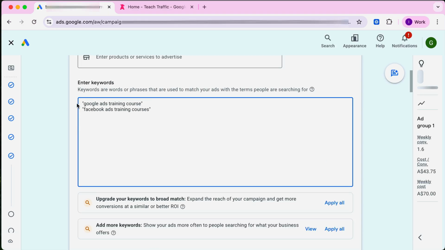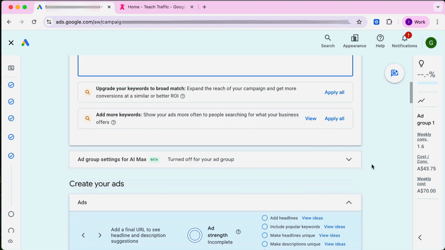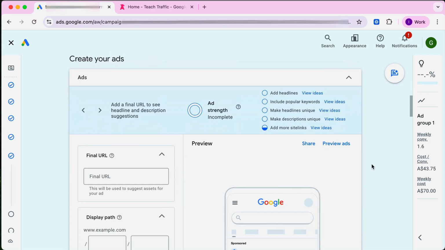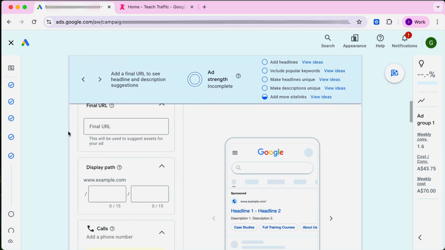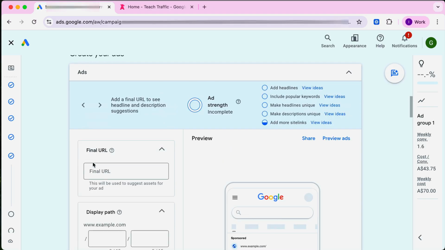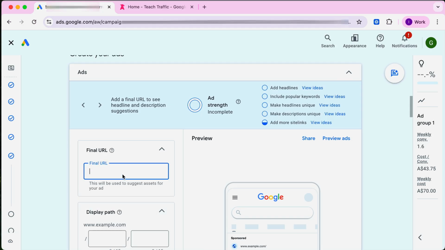Scrolling down here, I've also left it in inverted commas for phrase match, because I don't want Google to go crazy with broad match. So that syntax is really important. Scrolling down here, this is where we're going to write our ad. So the final URL is where we send the traffic to when someone clicks on the ad. So we're going to send our traffic to teachtraffic.com.